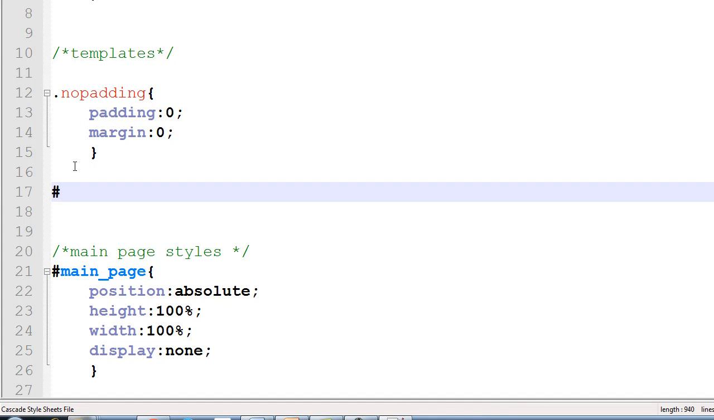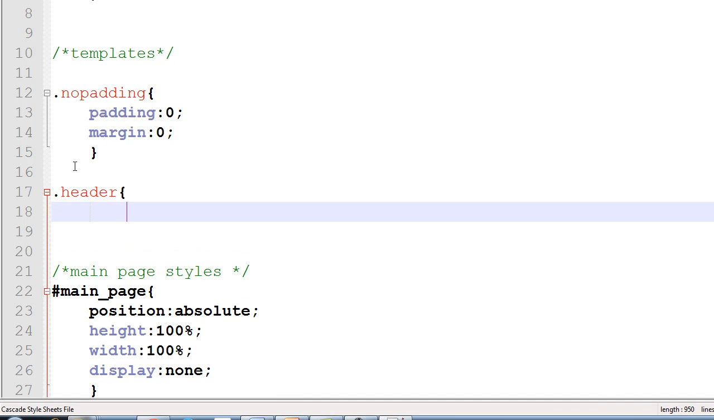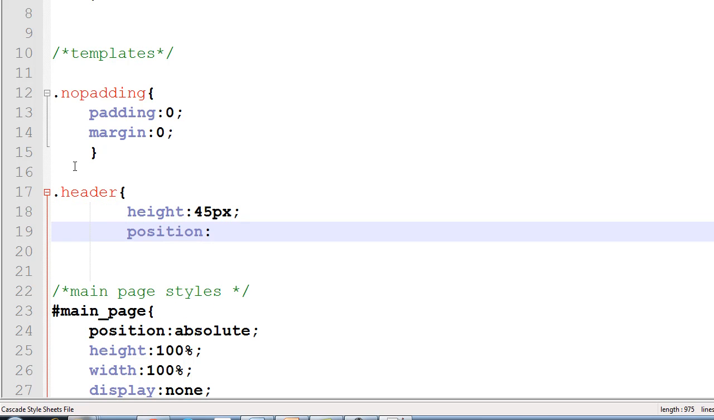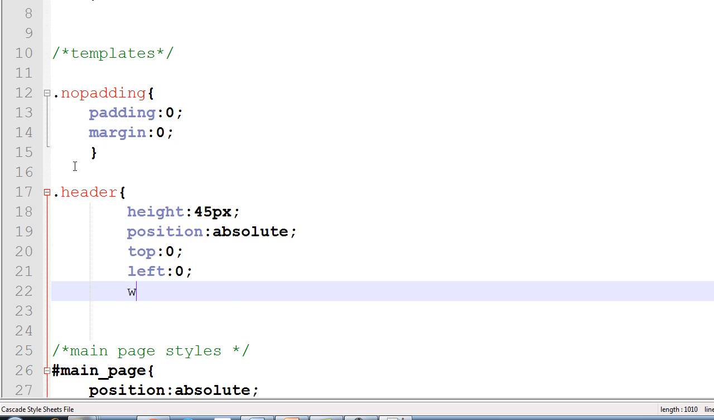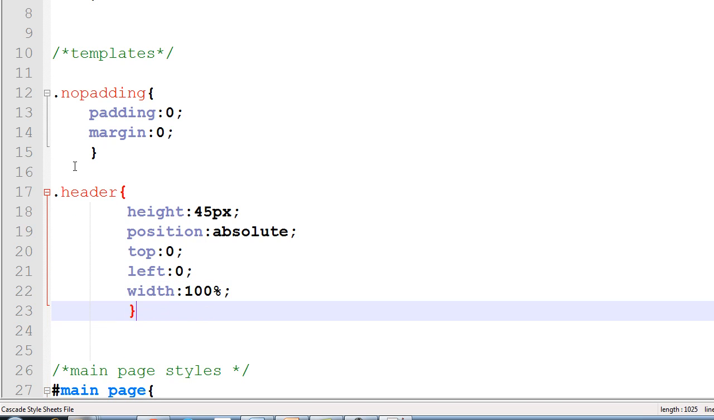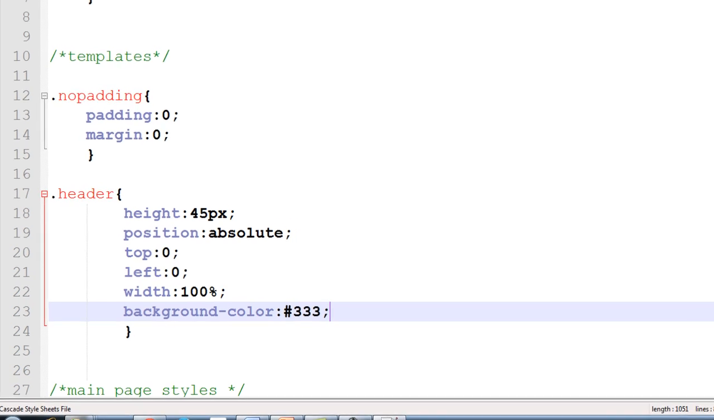And I'm going to add a header to my templates. Header. Okay, so the standard height for a header is 45 pixels high, position absolute, top 0, left 0, width 100%. And background color #333, which is a charcoal gray.